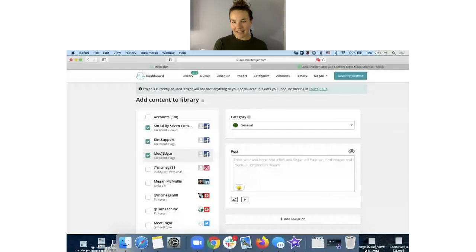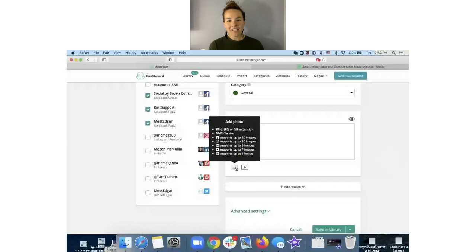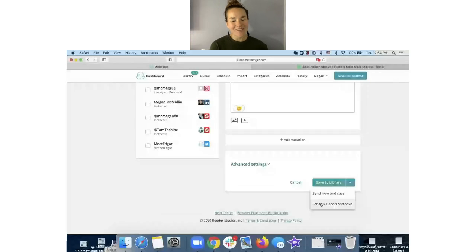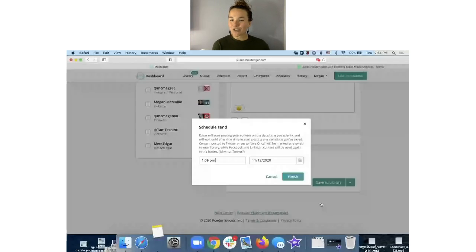So for that, I click to add new content and I just check off the accounts where I'd like this to go. I write my Happy New Year's Day post here. I go ahead and attach my graphic that I've made with all the tips from this holiday graphics webinar. And then rather than just clicking to save it to my library, I use this drop down arrow and I click schedule, send and save. From this, you can see an actual text box pops up where I can put a specific day and time that I'd like this post to go out.